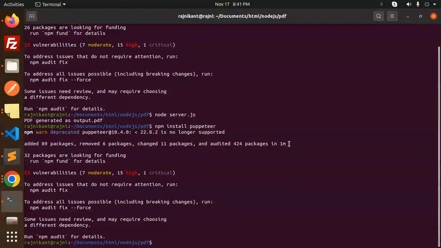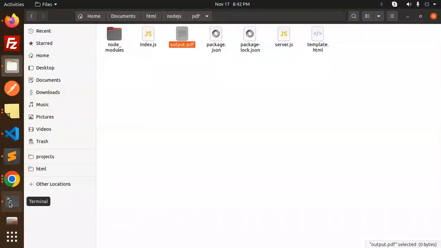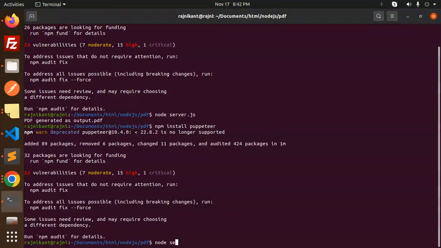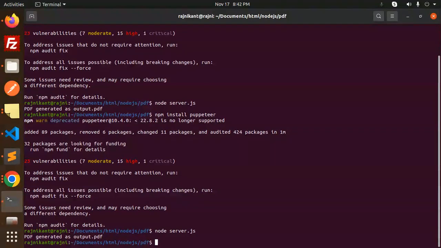Let's have a look at that one. Node, and it should be output dot pdf. So I'm going to make sure I change the name of that one. So I'm going to make it output2.pdf, right? So here we go with this one, node server dot js, and generate it.